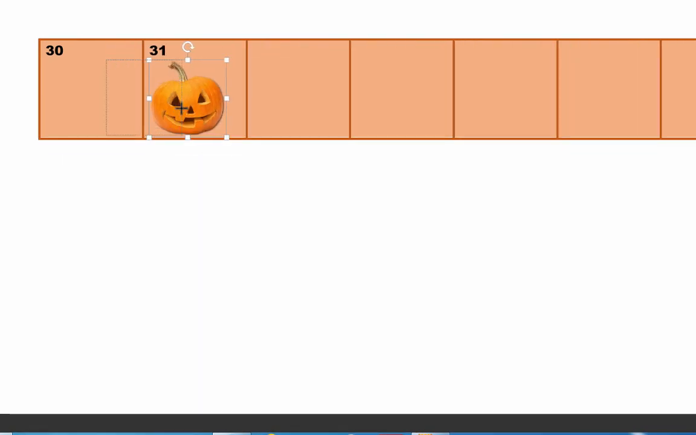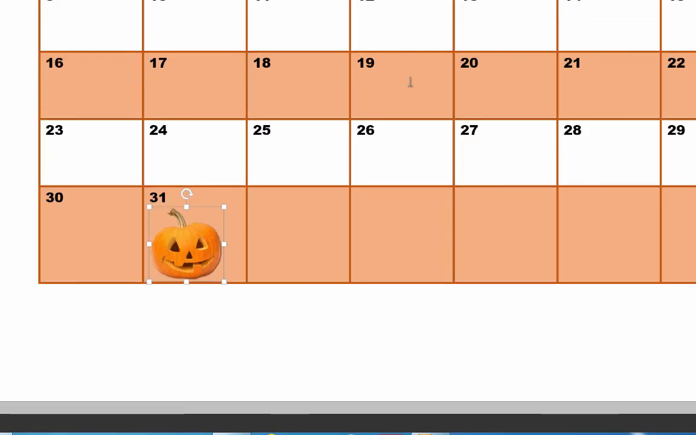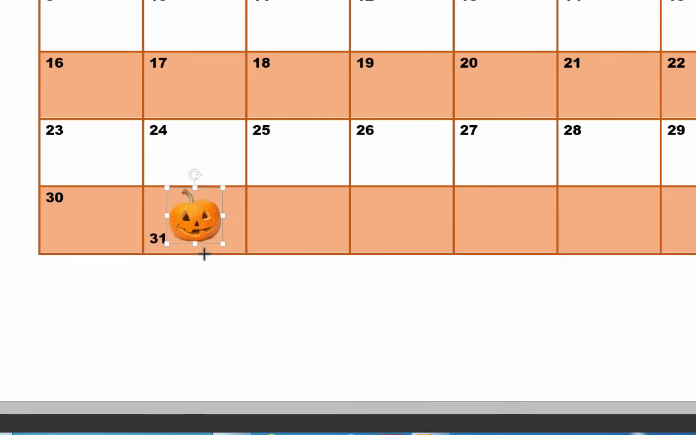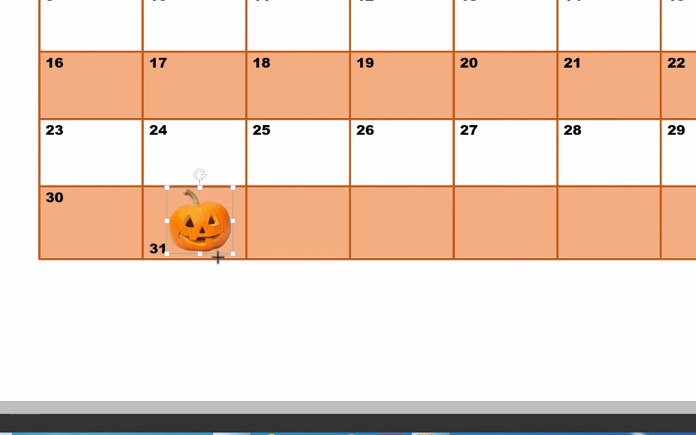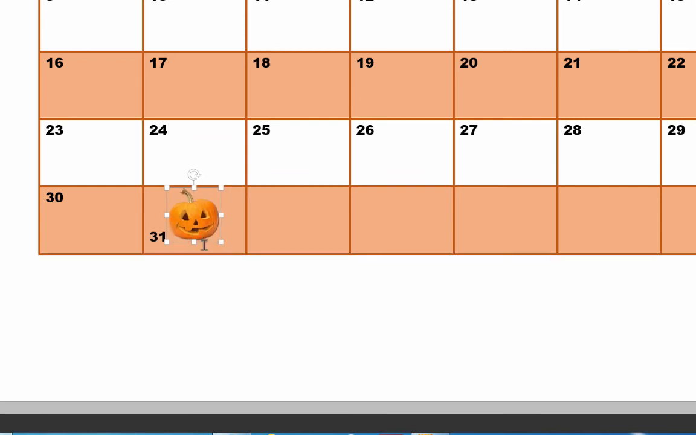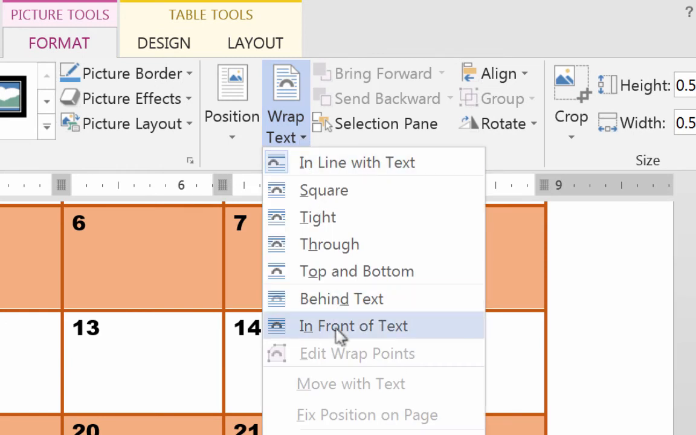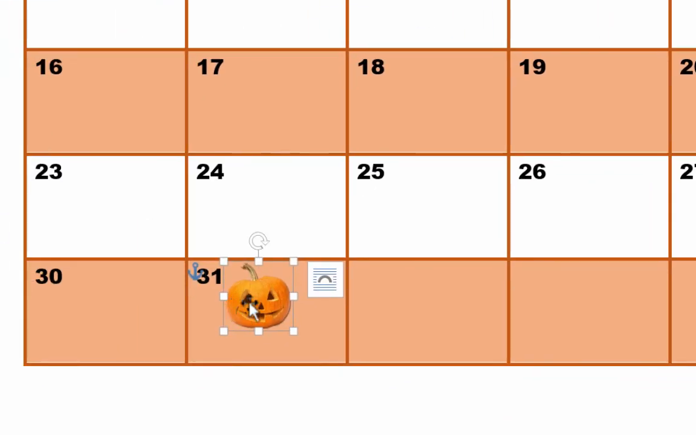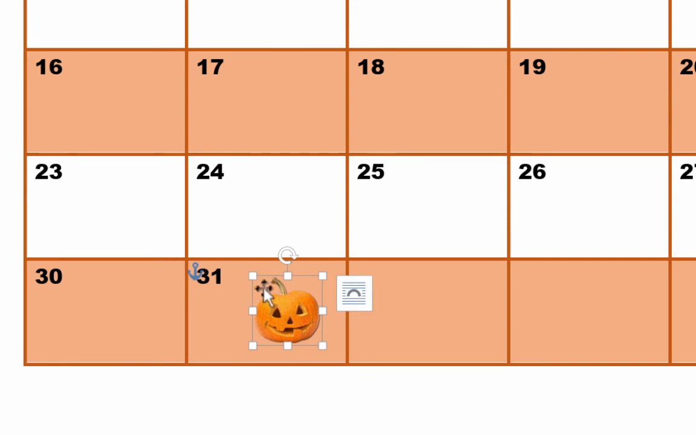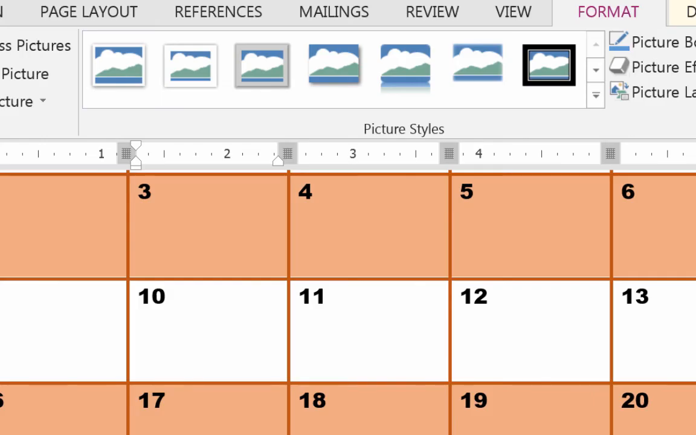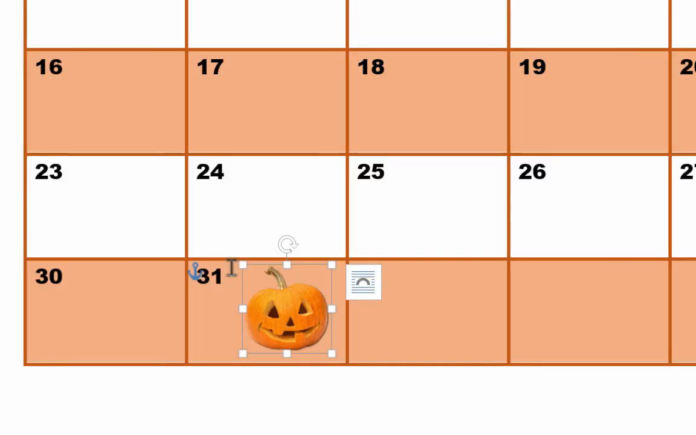And as you make it smaller, it'll kind of resize your calendar again. And if you make it smaller than it needs to be, your calendar won't get any smaller. But you can see my date's getting messed up. So what I actually want to do, I'll make this pumpkin really small, and then I'm going to double click on it and go over where it has wrap text, and I'll change wrap text to be in front of text. And what that does is it tries not to push any text away from it. I'm going to make this a little bigger to fit in here right now. And it's right next to the 31, but it doesn't push the 31 away.